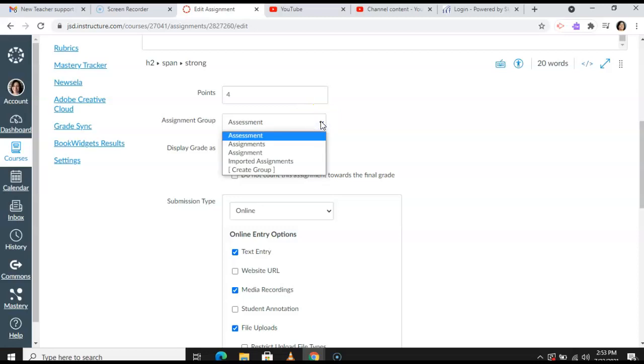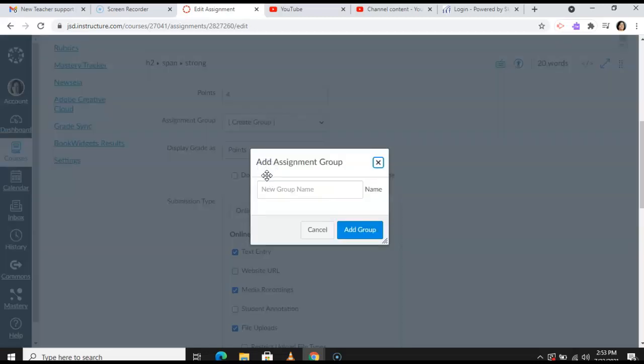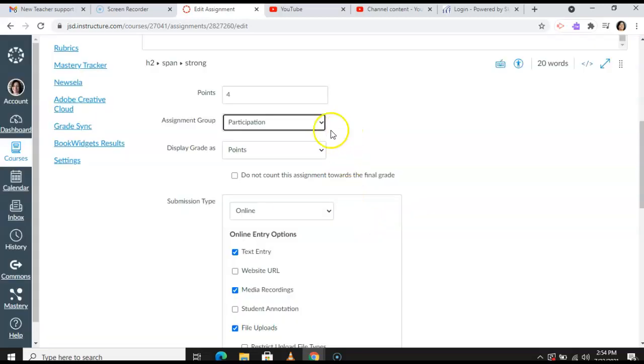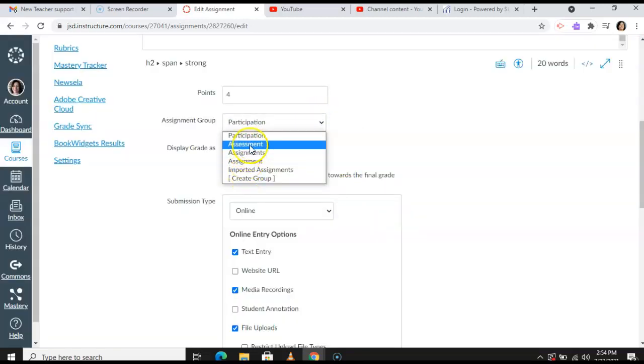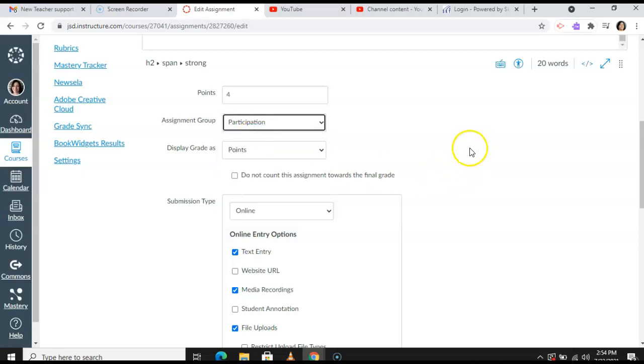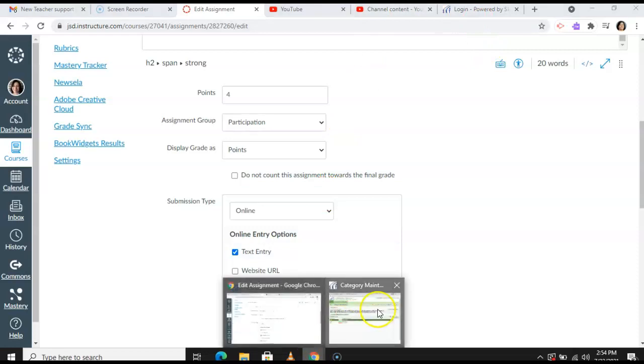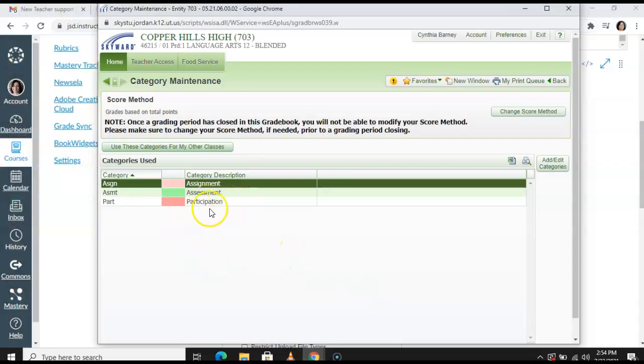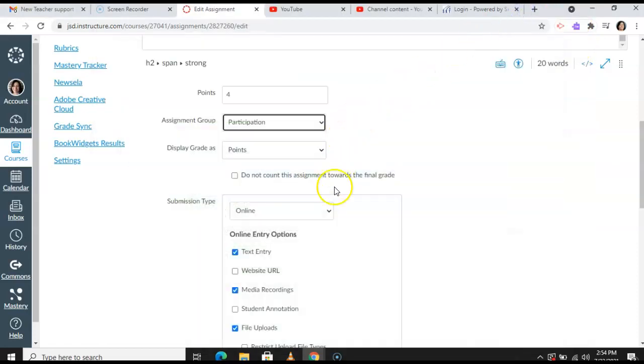If I wanted just participation, I don't have that on here. So I have to create a group. And my new group name is going to be participation. Here it is. Add group. So it shows up now. And if that's what I want to change it to, I add that. That matches exactly with the category in Skyward. Okay? It has to match exactly.